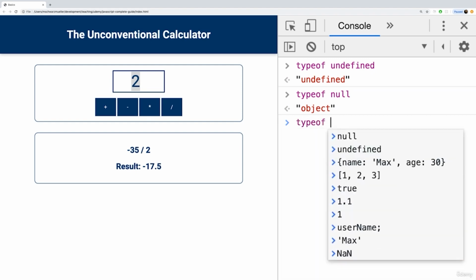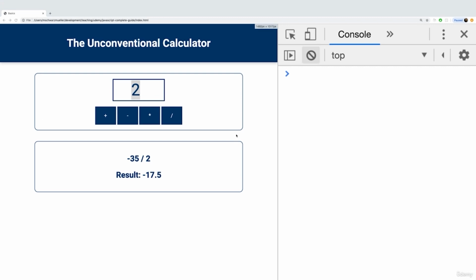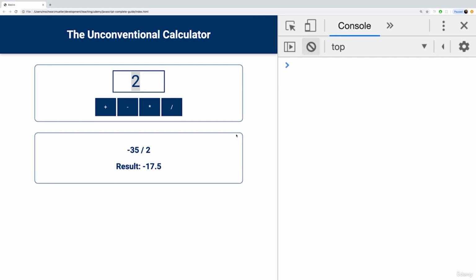If you, on the other hand, check not a number, written like this, we see it's of type number. So this is not an object, this is not undefined, this is not its own type, this is a number instead. So typeof is quite nice here to get an understanding of which kind of data you're working with. Of course, we'll see all these different types of data in action throughout this course and all the examples where we need to work with numbers, with strings, with arrays, with objects, and so much more.